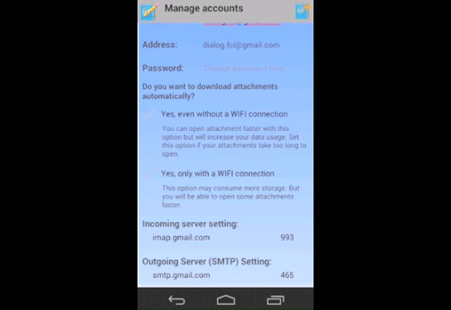To avoid these problems, you can tell DiaLog to automatically download attachments. In the "Do you want to download attachments automatically?" select one of the options, Yes, even without a Wi-Fi connection, or Yes, only with a Wi-Fi connection. If you have a lot of attachments and limited data plan, it is a good idea to download attachments only when you have a Wi-Fi connection, so you can keep your data usage low. However, if you use attachments a lot, it may be necessary to always download attachments despite the connection type.